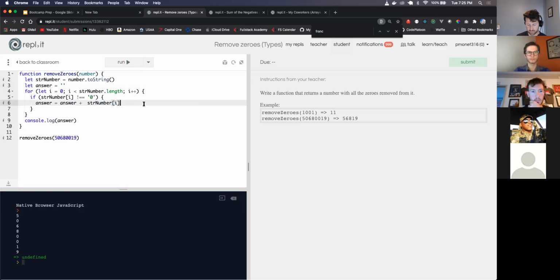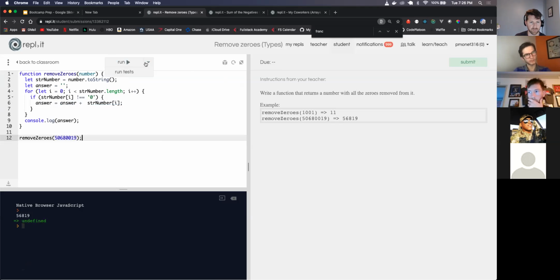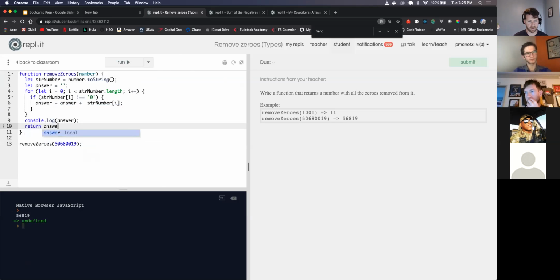So if I run it, oh, not the test, if I just run that, I get 5, 6, 8 there. And now let's return this answer. Return answer, because every function needs to return it. So if I run it, I get this value. That looks right. All the values are removed. So let's run this test spec.